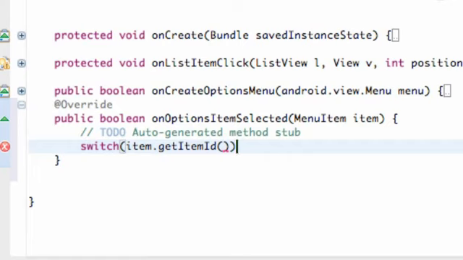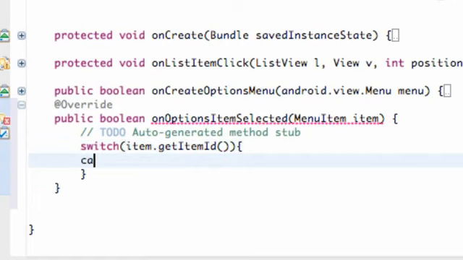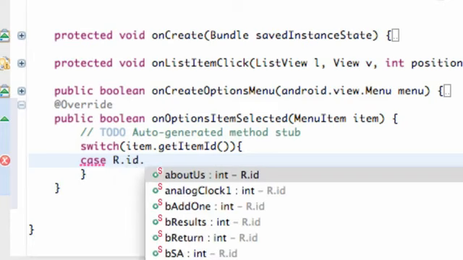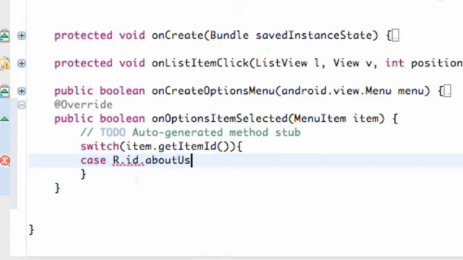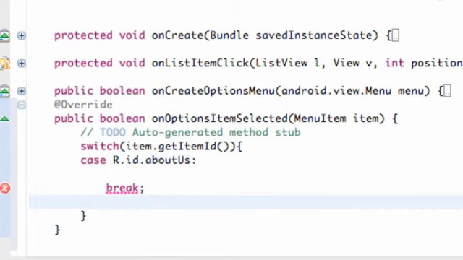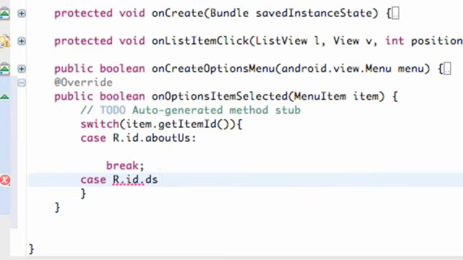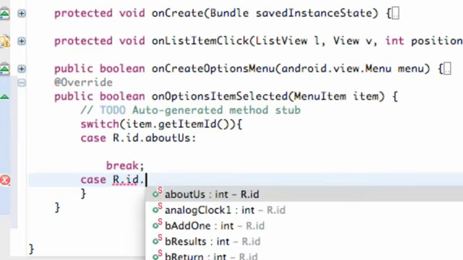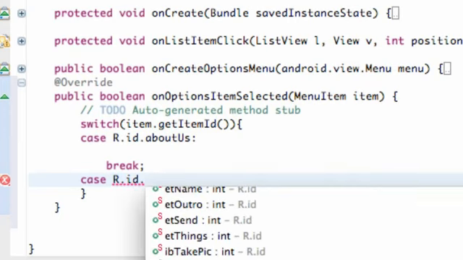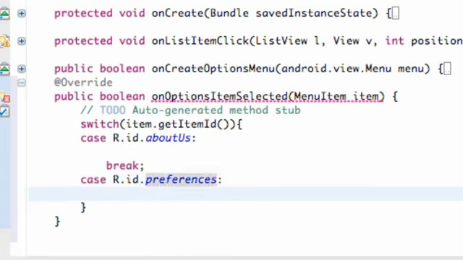So there we go. We set up our switch case, set up a new pair of brackets, and then do our cases. Case R.id.aboutUs was one of them, and then we're going to say break, and case R.id. What was the other one? Preferences. Whoops. And then we're going to break as well.